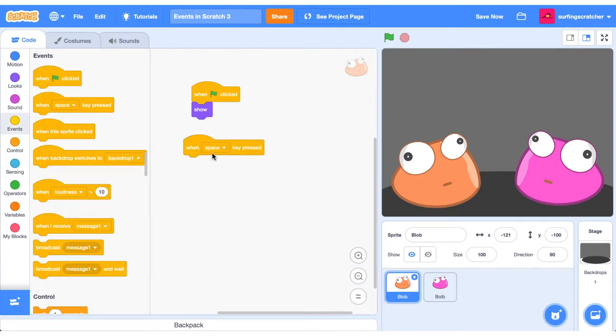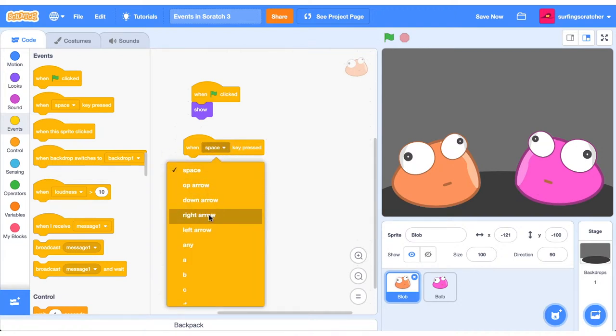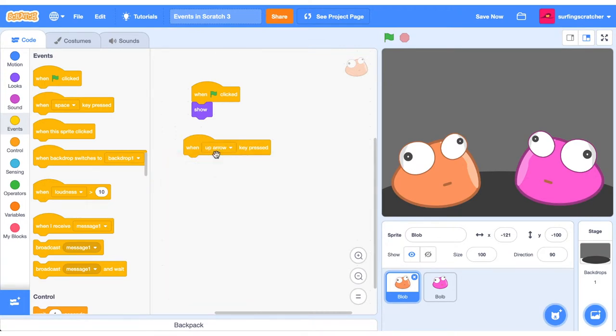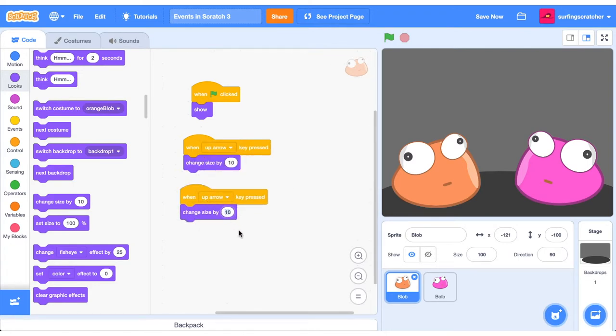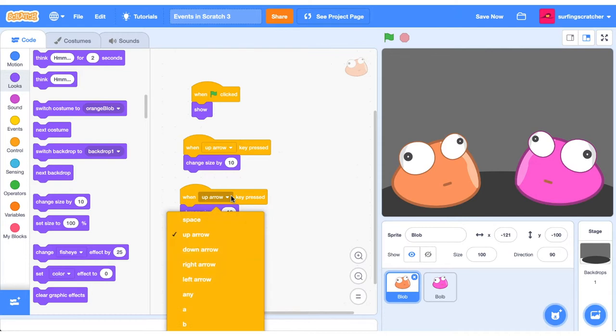And this is when a particular key is pressed. Now, if we click this parameter here, we can select virtually any key on the keyboard. We can refer to a specific key, such as the up arrow. And when the up arrow is pressed on the keyboard, we can start a sequence of instructions. So let's go into our looks blocks and increase the size of our blob. Cool, let's duplicate that and decrease the size on a down arrow press.